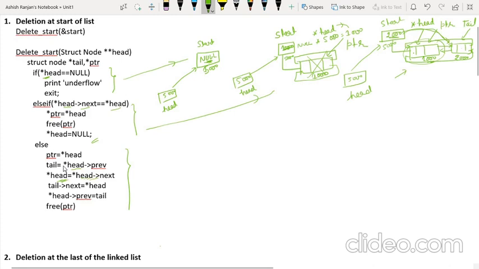Now tail ka next means we have to update this tail ka next. So tail ka next will be asterisk of head. What is asterisk of head currently? 2000. So it will start pointing the second node. Let's see how.